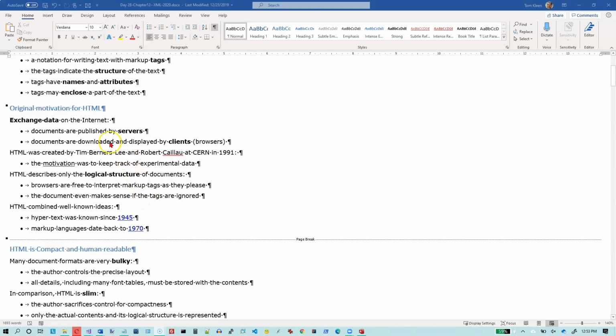Okay, so the original motivation for HTML was to exchange data on the internet. And the original version of HTML, and actually now we're kind of going back to this, described only the logical structure of documents. And so in the beginning, they didn't really care about making documents pretty. They cared about the structure. So this was a title, this was a heading, this was a paragraph, this was a table, stuff like that. They didn't really deal much with things like fonts or colors or those kinds of things.